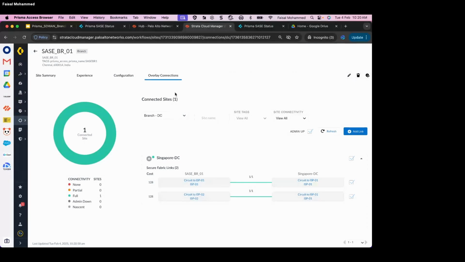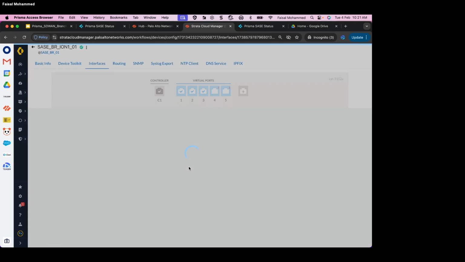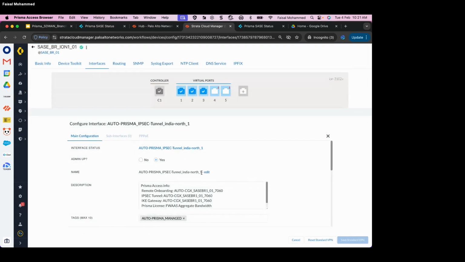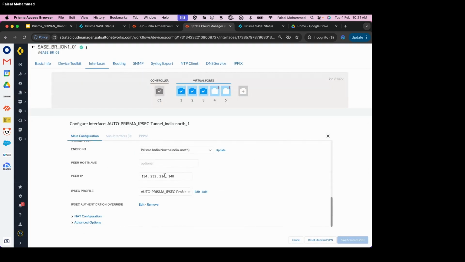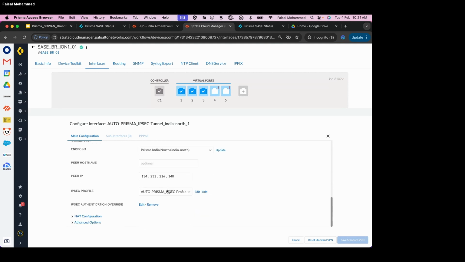In addition to what we see here for the Prisma Access VPN or the standard VPN, you can click on this interface and see what this VPN is configured to, the endpoint, and then the IPsec profile, and view it from the interface itself.